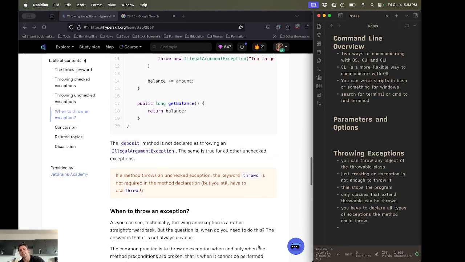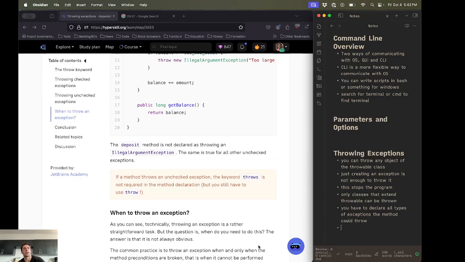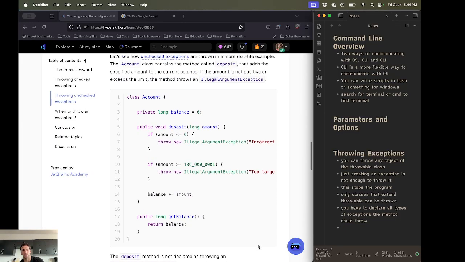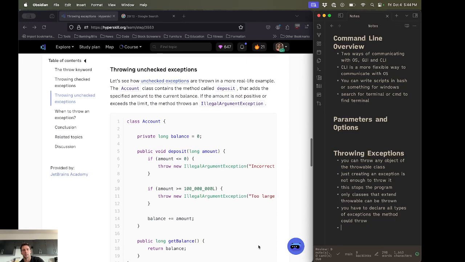Maybe what they're trying to say is, if you know there could be an exception that you're specifically not going to check, you don't need to declare it with the keyword throws. But you still have to use throw. I don't know what you're talking about. There was an unchecked exception. Let's see how unchecked exceptions are thrown. Oh, man. Maybe I just don't know what this is talking about.